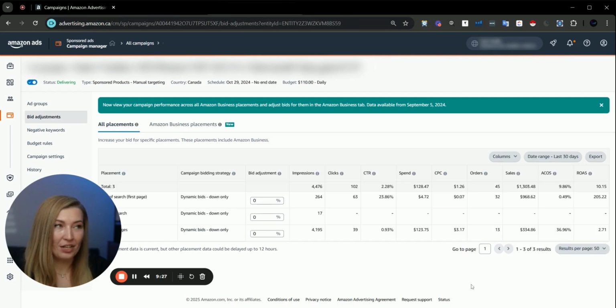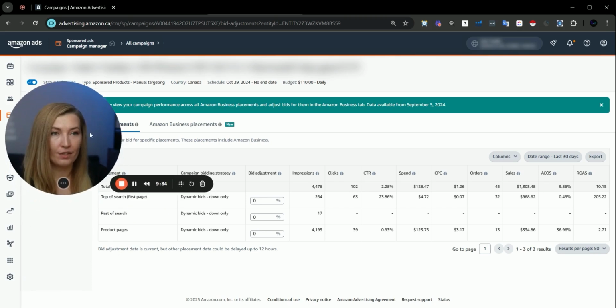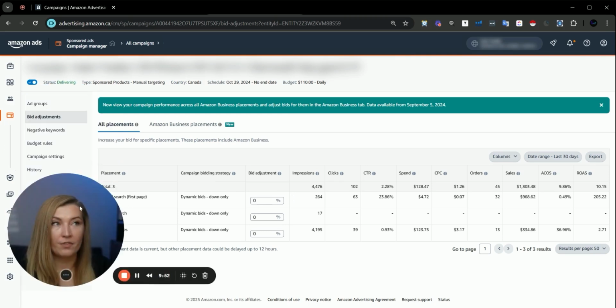As you can see, on top of search, again, we are performing really well, which is really, really important, because if you see the rest of search, we actually did not generate any sales. For product pages, we generated some sales, but top of search is really performing well for us. So for this campaign, if it was coming down to adjusting the bids, we would adjust the top of search placement.